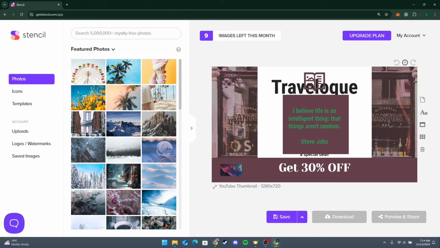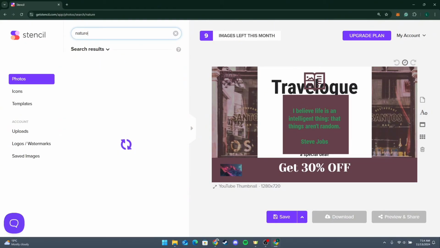GetStencil includes an integration with Pixabay as well as other stock photo sources that allow you to search for free images within the platform. Type the keyword related to the image you are looking for into the search bar. After that, click on Search. Scroll through the search results and find an image you'd like to use.